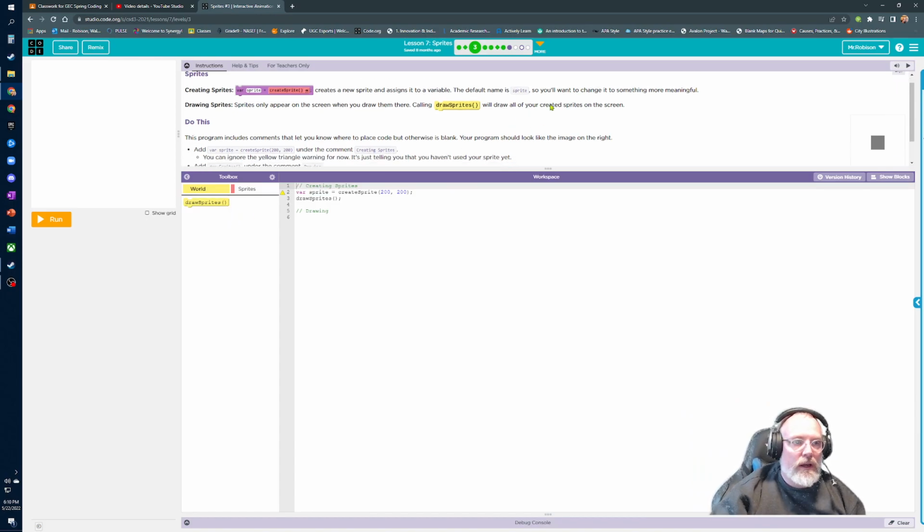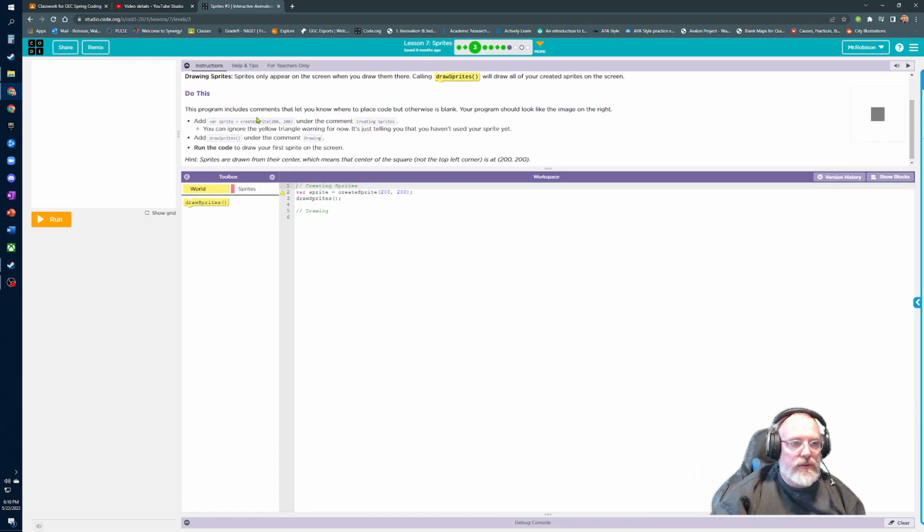Okay. So it says do this. This program includes comments that let you know where to place code, but otherwise it's blank. So for example, this is the comment. See how you have slash slash, and then it says creating sprites, and then you have slash slash drawing. Those are comments. Okay. Your program should look like the image on the right.